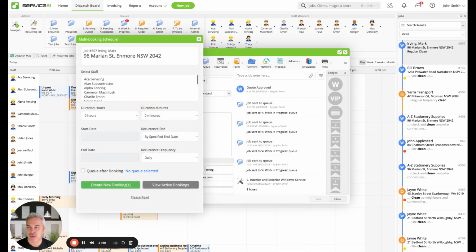And once the add-on is opened, you'll see that we can see the job details at the top, including the job number, customer name, and their address. Below that, we've got select staff. Now, we can select staff who are active on your dashboard and show up in your schedule.